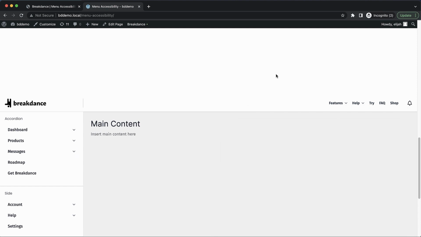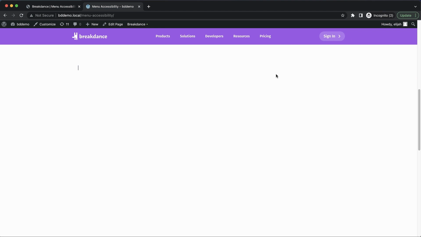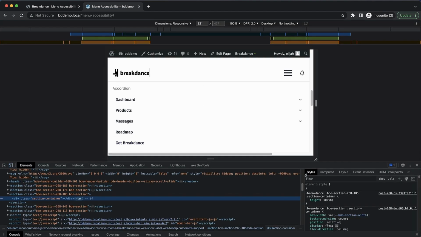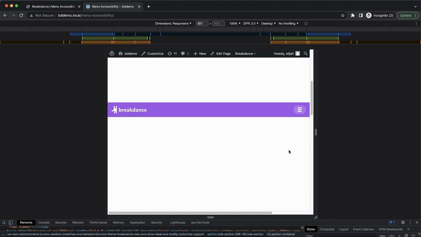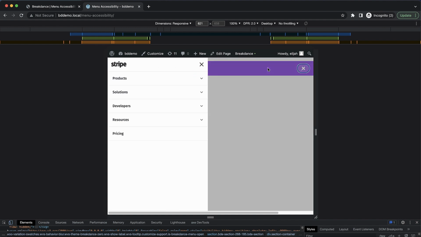Now let's try out the mobile version of one of these menus. Let's do the Stripe inspired menu. So let's open up our dev tools to get that mobile preview. And of course it scrolled me down, so I'm gonna have to scroll back up here. And now we get this hamburger icon. We can tab to it, press enter, and open up that mobile menu.